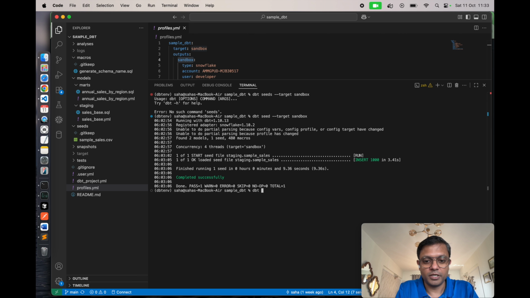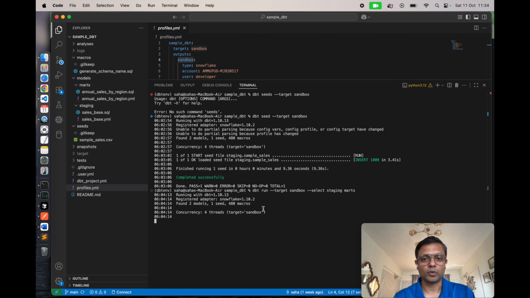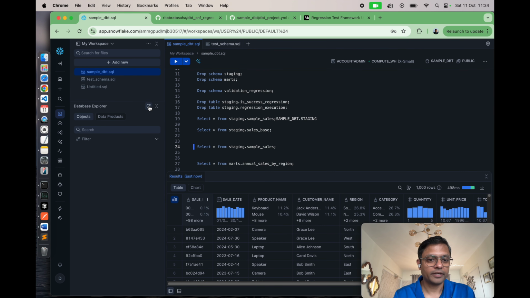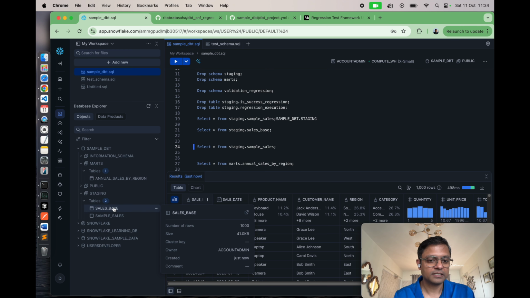I'm going to say dbt run hyphen target sandbox hyphen select the models staging marts. It should create the two schemas, staging and mart, and it is going to load the data. Yes, staging and marts. If I again go back to my database, you should be able to see staging and marts. You can see sample base is created.